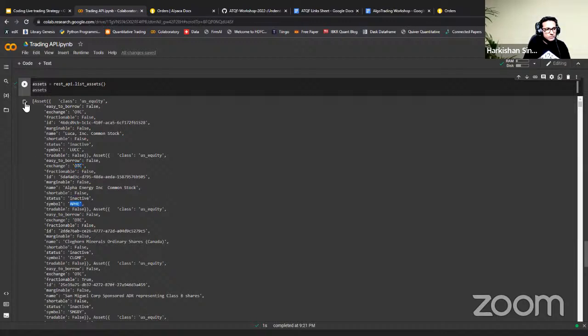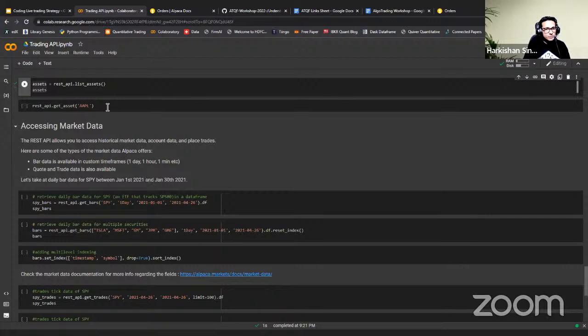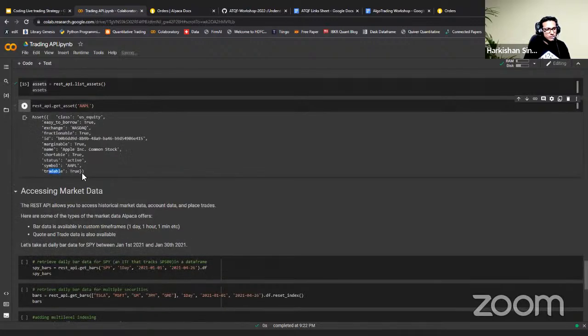Okay, this is good, but the problem most of us have is that we want to check whether a particular asset is one that the broker allows us to trade. Like, I want to check if Apple is available. Yeah, Apple is available. It's tradable: True. So the asset is tradable.